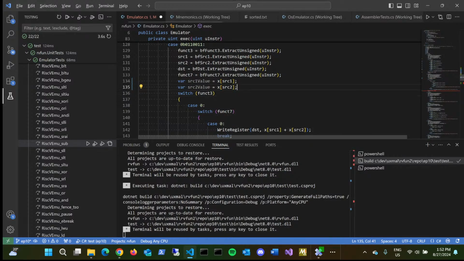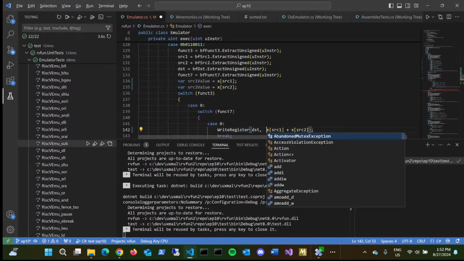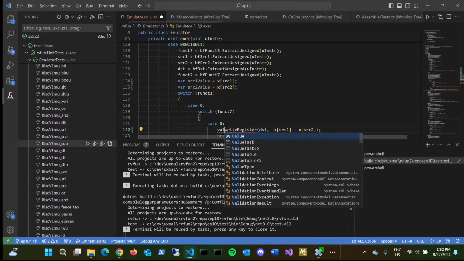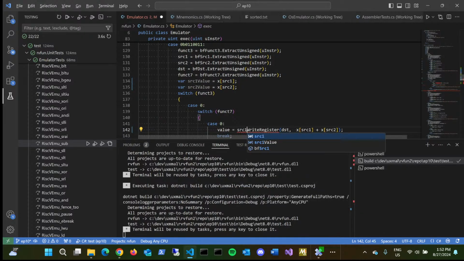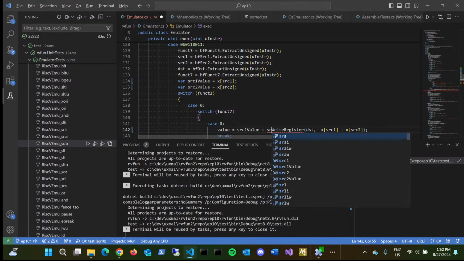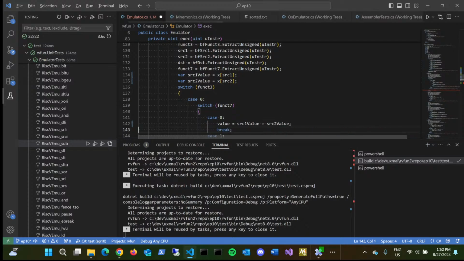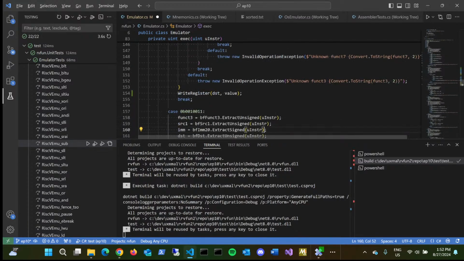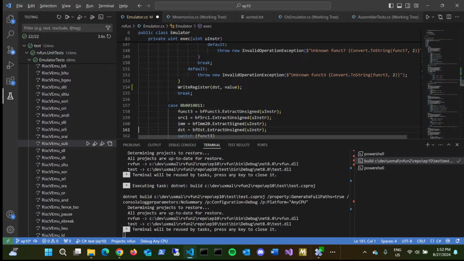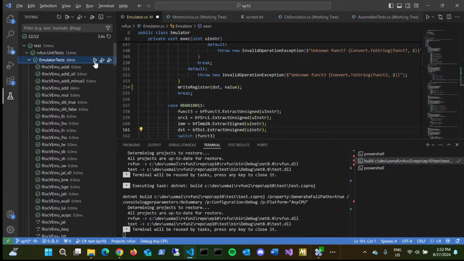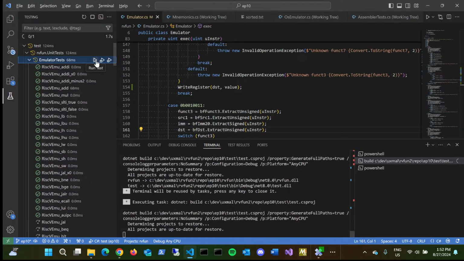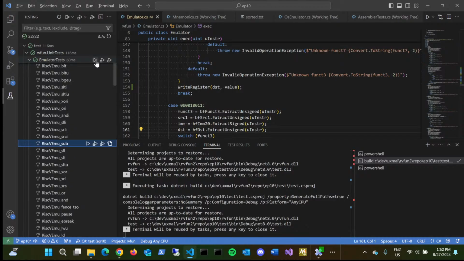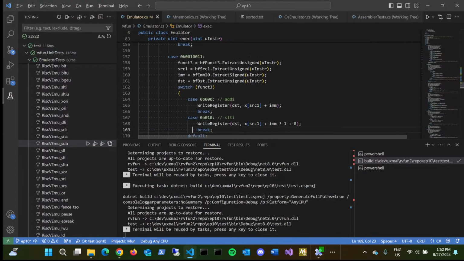So now we can replace this with value equals source one value plus source two value. And then this one would be the multiplication. Nice. And then this will do the common thing. Let's run our unit tests to make sure nothing's broken. They look good. Okay, great.